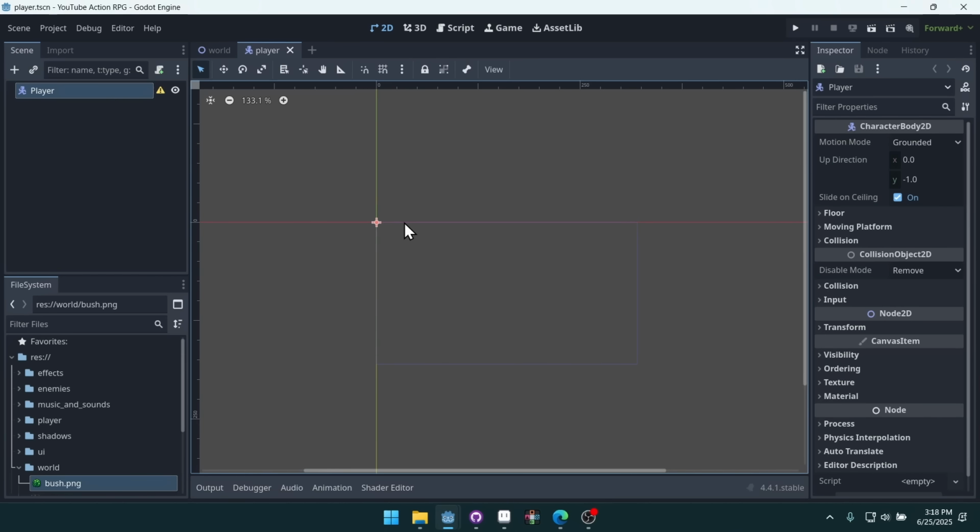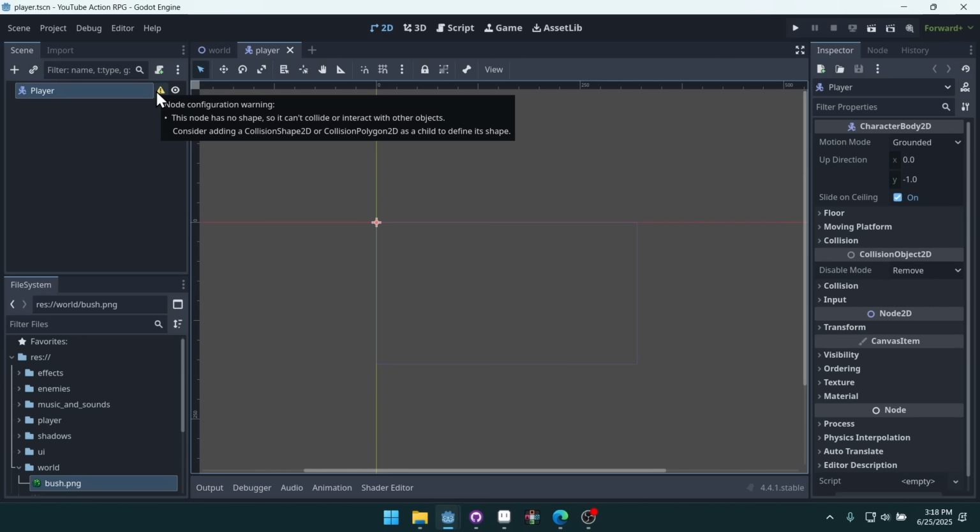Why are we choosing a character body 2D? Character body 2D allows us to move a character around in a space. Godot will automatically handle the collisions of that character, but we maintain control over the movement through manipulation of a velocity property on the node. So unlike a physics object, which would just use Godot's built-in physics, and we wouldn't have direct control over that object's movement, the character body 2D allows us to maintain that direct control.